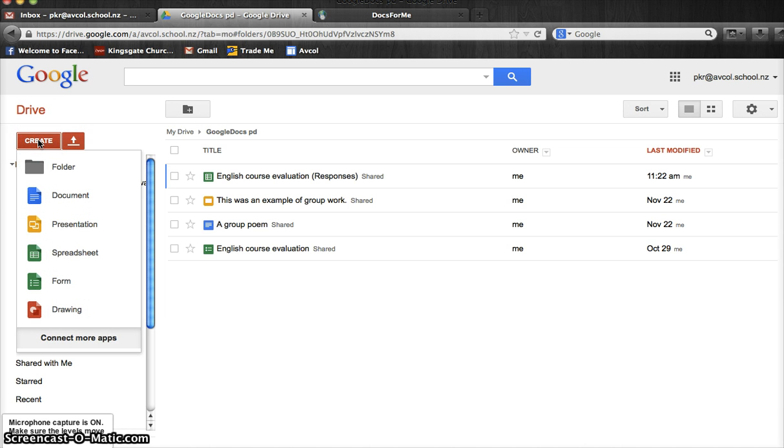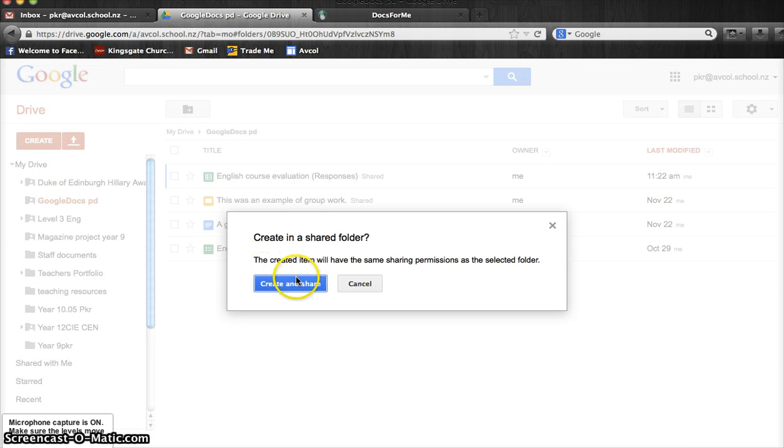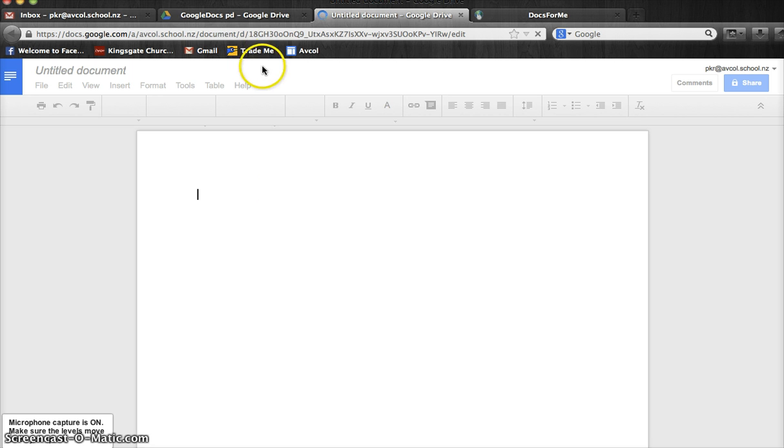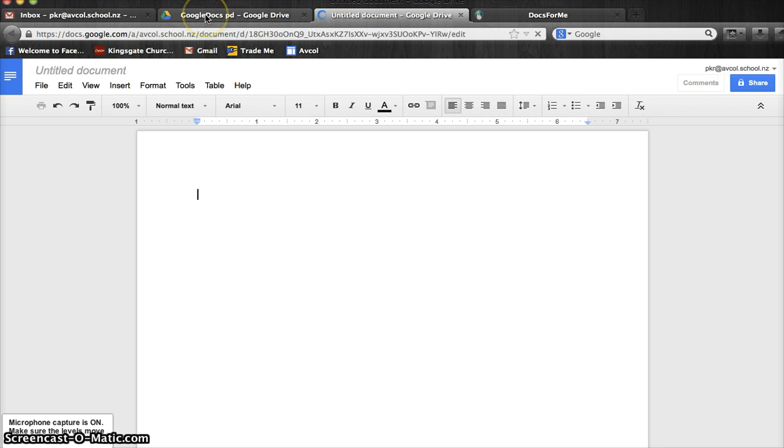Now you can see that there are a lot more apps here that you can create. I'm just going to select the document one, and I'm going to go Create and Share. Now most of the time it'll probably just say Create, but the reason why it says Create and Share is because the folder that I'm placing this document into has been shared with others already. So I'm just going to go ahead and click that.